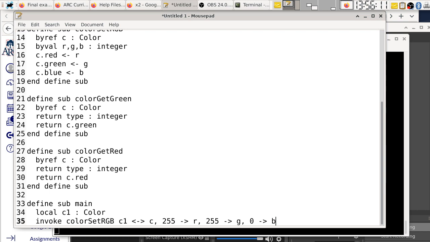Go ahead. Why is the blue 0? Because we're trying to mix the color yellow.